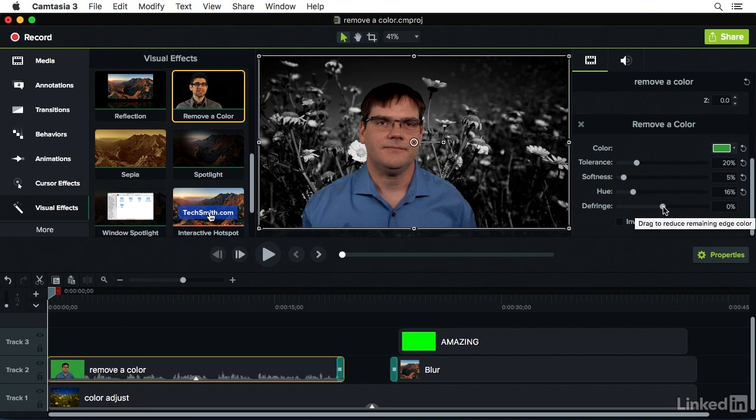Next is Defringe. Defringe will attempt to smooth out the edges of the selection, reducing the potential jagged appearance at the edges of the key. A setting of about 10% looks pretty good for this image.